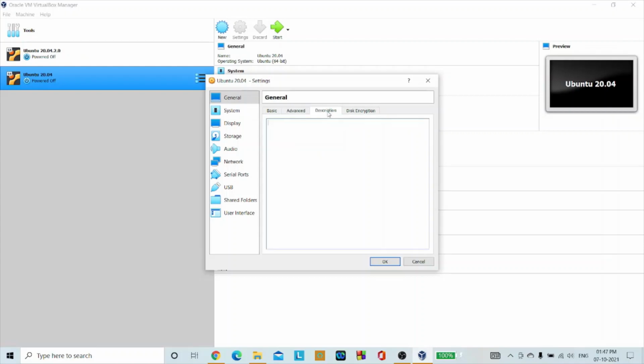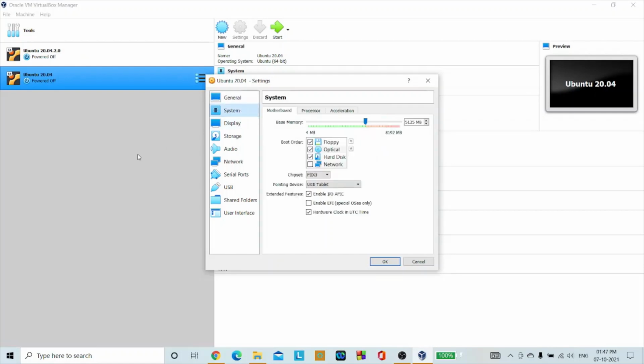So for description I would leave it as blank, and for disk encryption also I would leave it as default. Then let's go to system. Here I would leave this section as default.